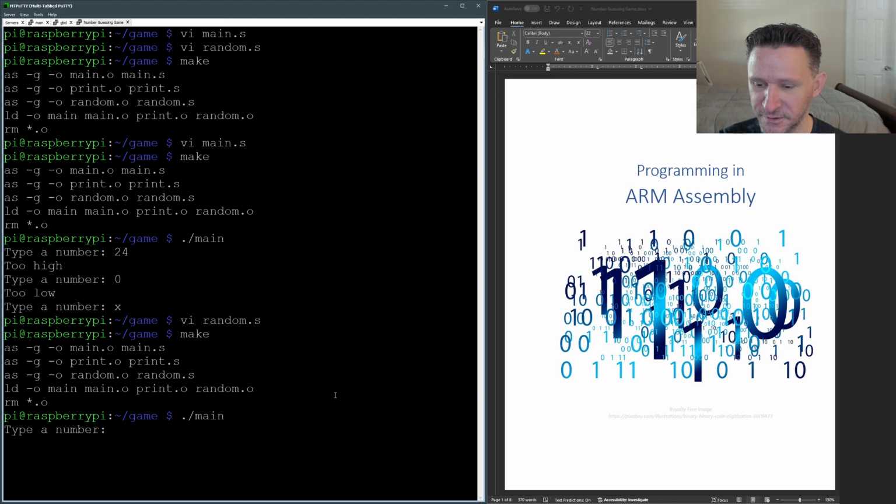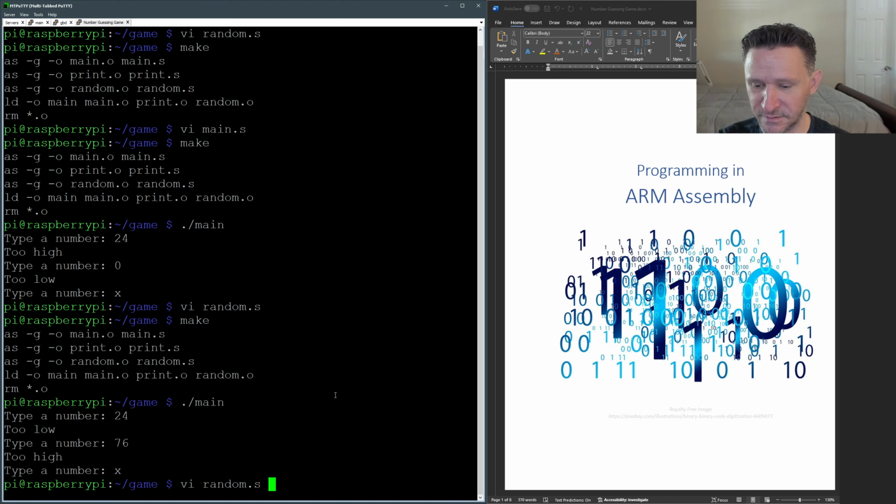So the number should be guaranteed to be 25 or higher, and it should be guaranteed to be 75 or lower. Okay. So that constraint is valid.